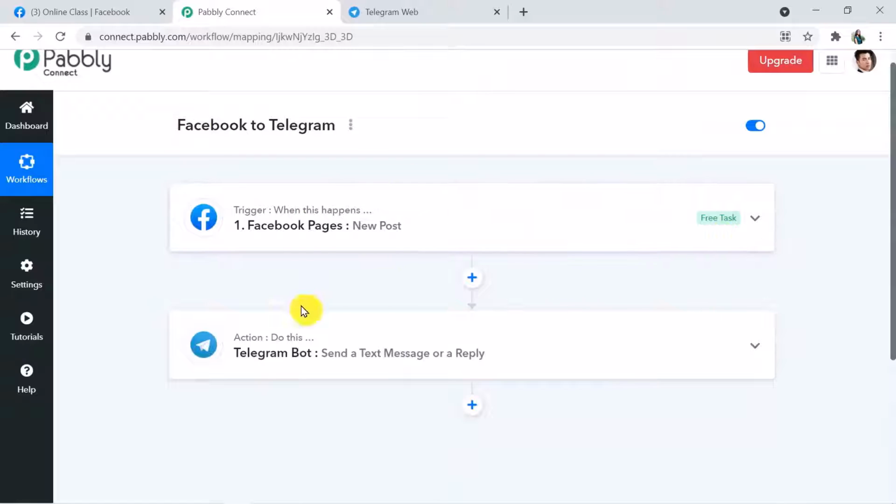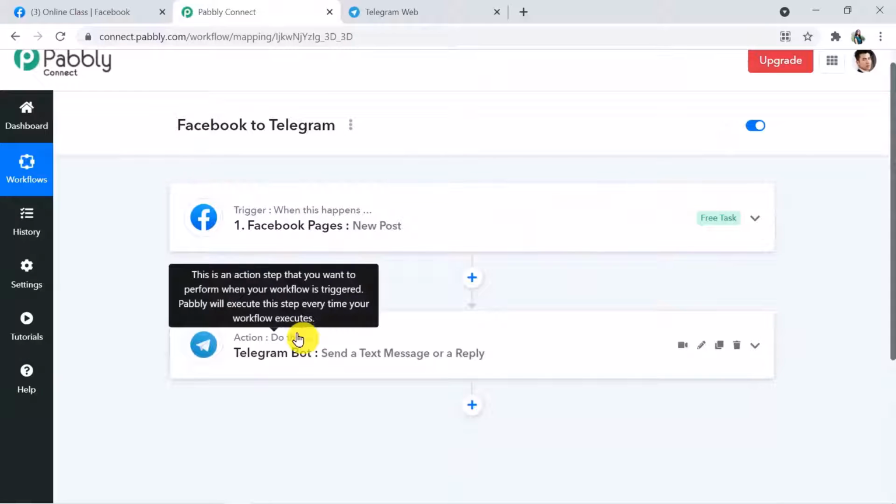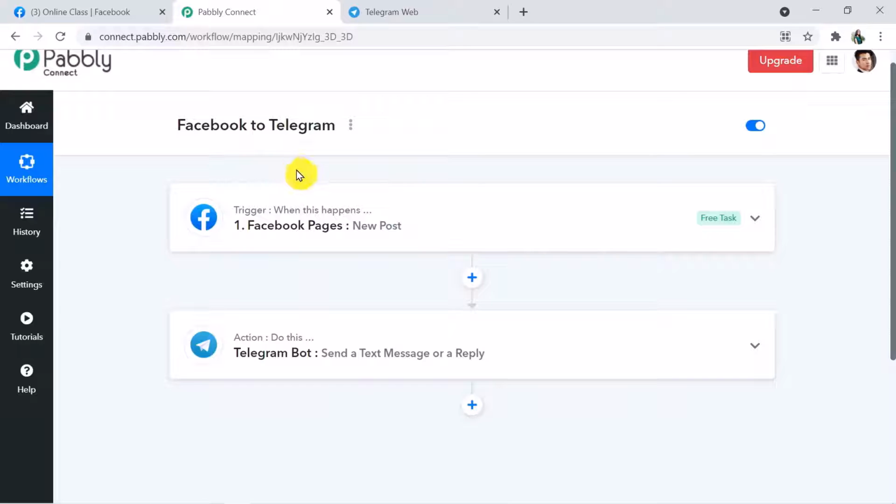Okay, so I'm going to summarize what we have done. Basically we have connected Facebook with Telegram. Firstly we have connected Facebook to Pabbly Connect and then we have connected Pabbly Connect to the Telegram bot. First we have received the details from Facebook to Pabbly Connect and then we have sent the details from Pabbly Connect to the Telegram bot. In this manner we have connected these two applications.